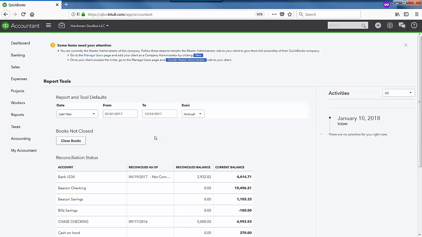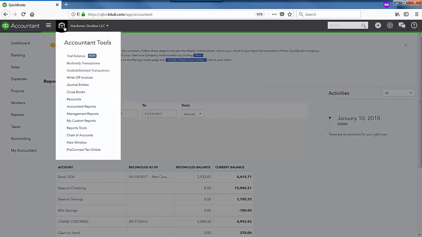Somebody asked, does this change the default for the client also? It does not. This is an accountant-specific thing, so it's only going to change it for you as the user signed in. The default is typically this year to date when the client's running their report. And I might change it back to this year to date when I'm done with last year's books, right? So that I don't get confused when I'm coming in here come April or something.